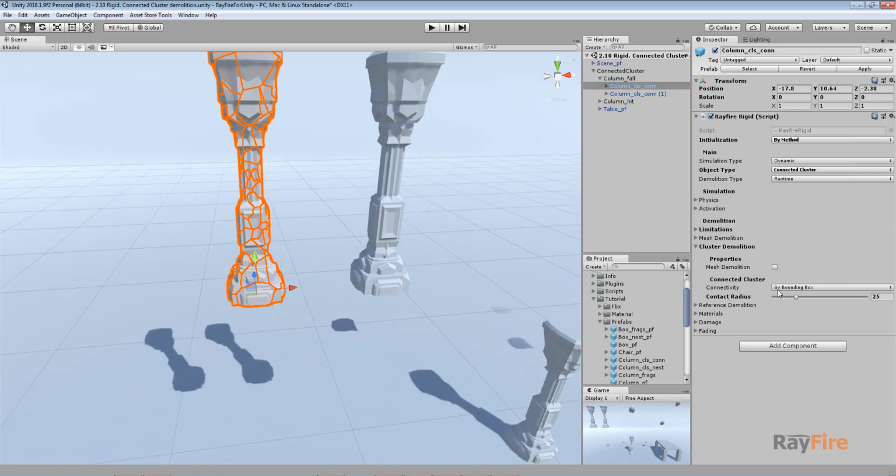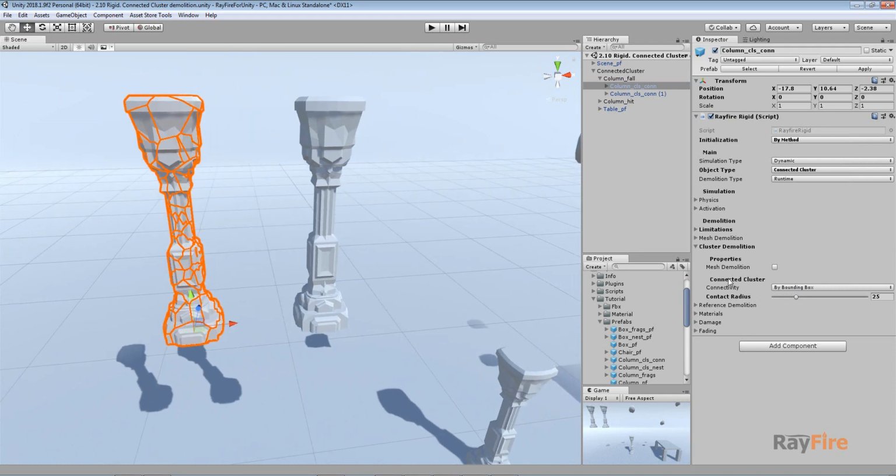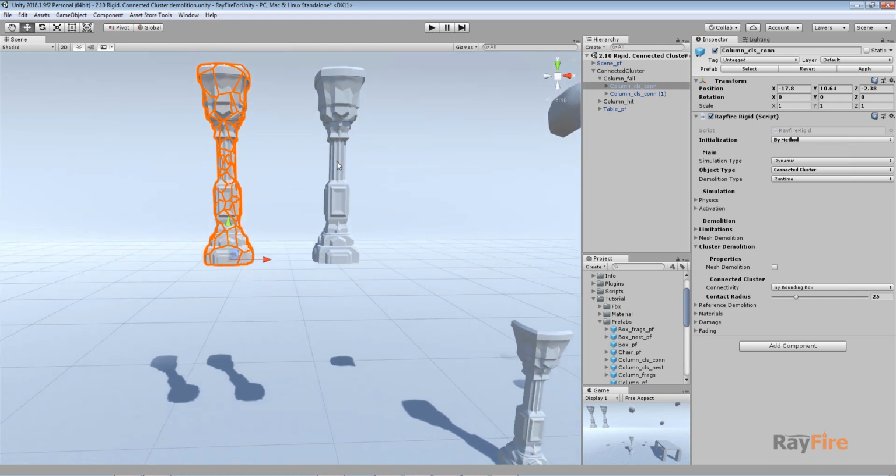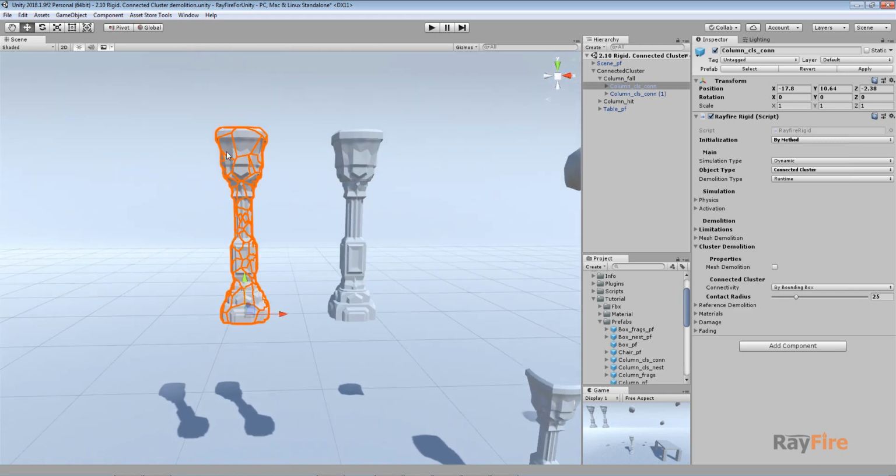First, I want to show you that there's a special connectivity type only for connected clusters. There are two types: by bounding box and by mesh. So this one column, I'm going to drop both of them. But this time, this one I will initialize with connectivity type by bounding box, and this one will be initialized with the by mesh connectivity type.